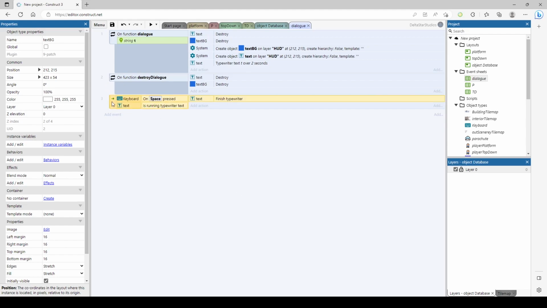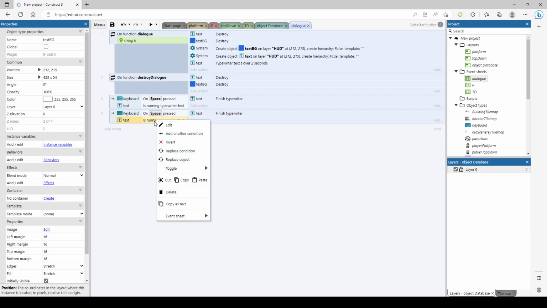Go ahead and select the whole event here and copy it, Control C, paste it, Control V. And now we're going to right click this bottom condition, is running, and we're going to invert it. Okay, so now if you press the space key and the text is finished already, we want it to then display the next set of text.